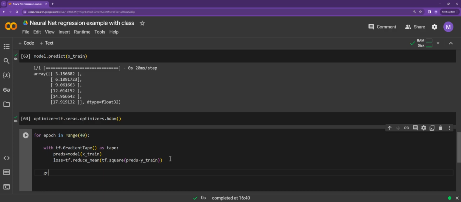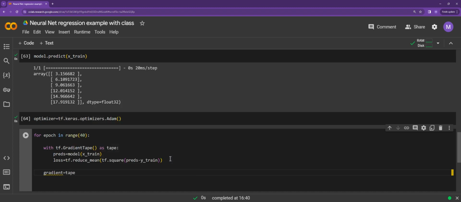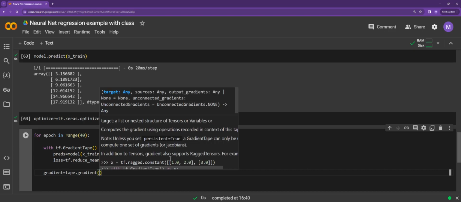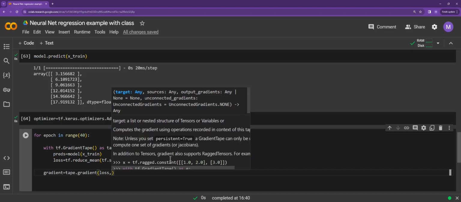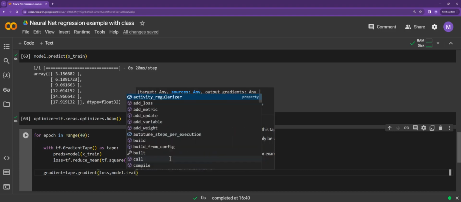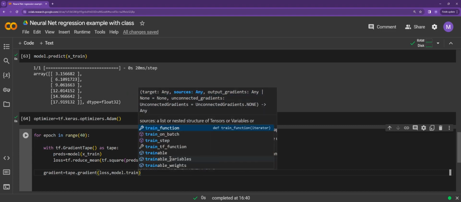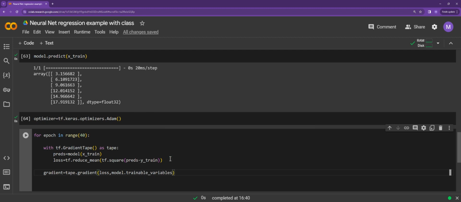And now the gradient. The tape is going to calculate that for us, isn't it? Gradient equals tape dot gradient. How is it going to calculate the gradient? It's going to compute the gradient of the loss with respect to model dot trainable variables. Oh yeah, let's explore that later. Actually, that's going to be quite cool.